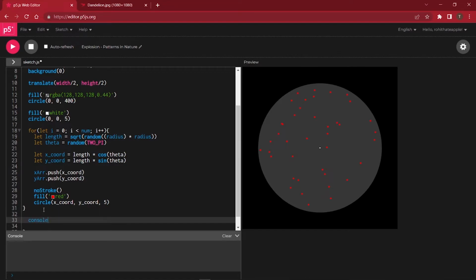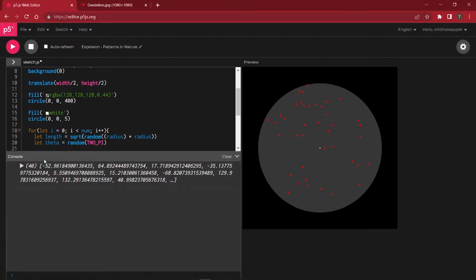So if I go to console log, if I put x array, we're going to have 40 different x values.